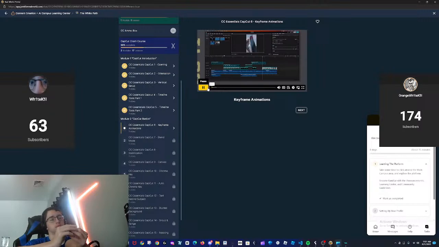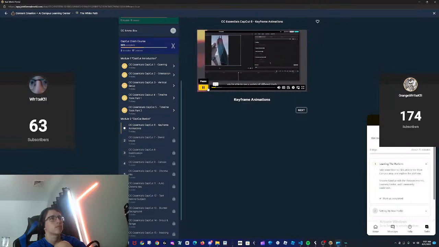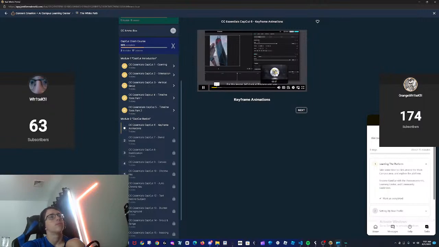Okay, let's start diving into the adjustment panel. And what I'd like to do with you is look at keyframe animations. Now, over in the adjustment panel, when you have a particular clip clicked on your timeline, you're able to see a variety of different tools that we'll be discussing throughout these lessons. For this lesson, let's look at position and size.